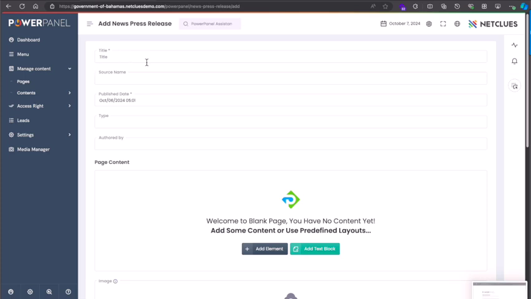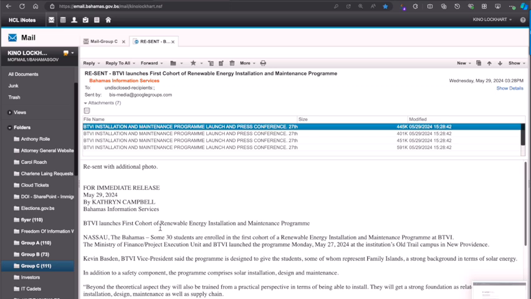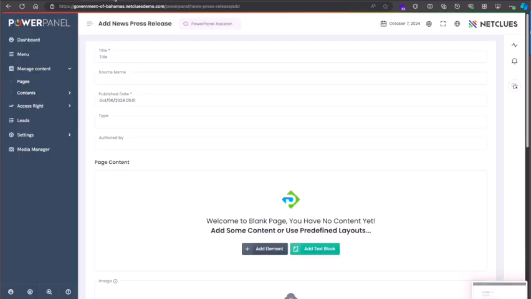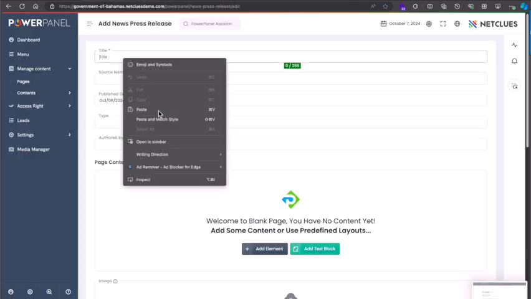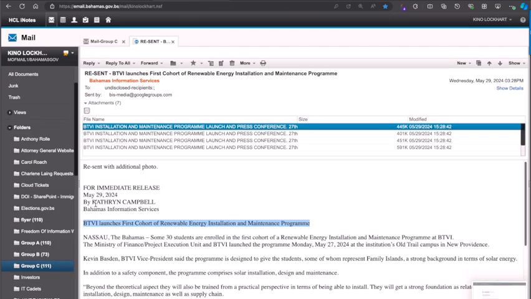Okay, so I'm just going to quickly go through this using my inbox. I'm just going to select that item, go here. In my inbox I have the title of that particular press release, PTVI launches, etc. I'm going to click on that, copy it, paste it in here, and we also have the source name, Bahamas Information Services.